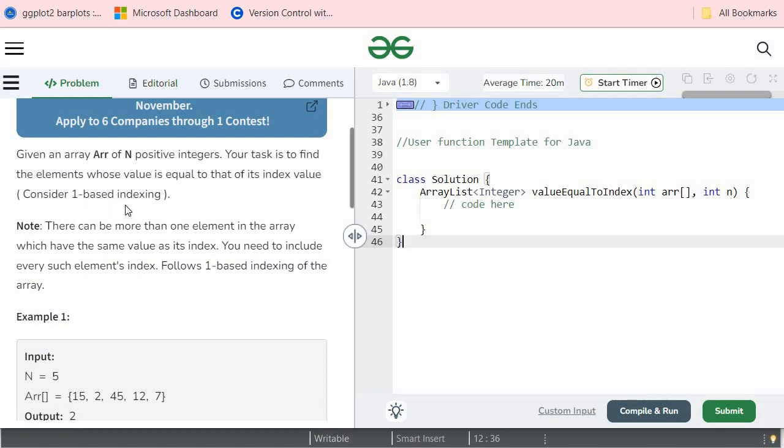Consider one based indexing. Now this is very important. Note, there can be more than one element in the array which has the same value as its index. You need to include every such element's index. It follows one based indexing of the array.